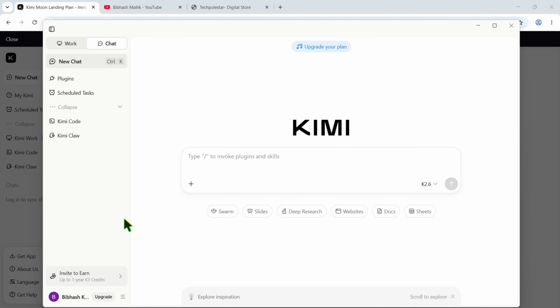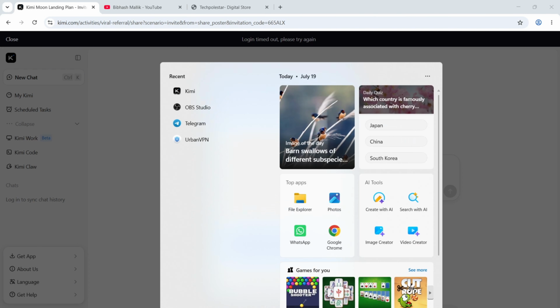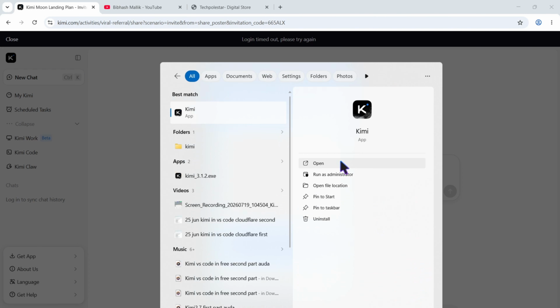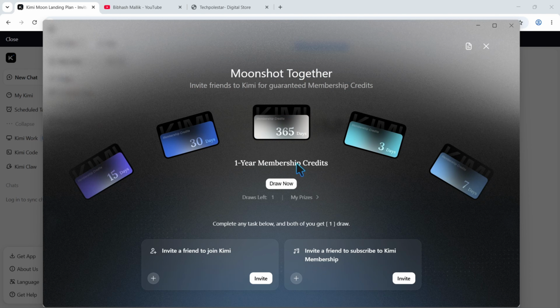So, to recap, open the official referral page, create your Kimi account, download the Kimi mobile app, sign in with the same account, go to Invite to Earn, copy your invitation link, then share it and start earning draws. That's it, you're officially participating in the campaign.